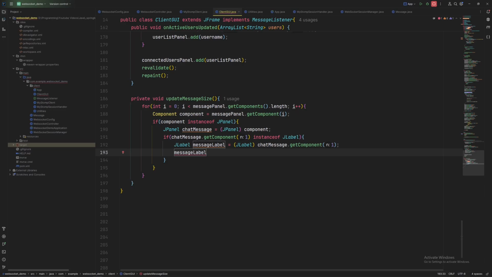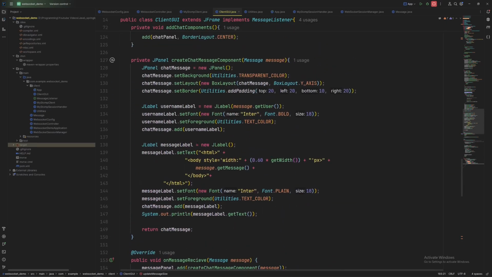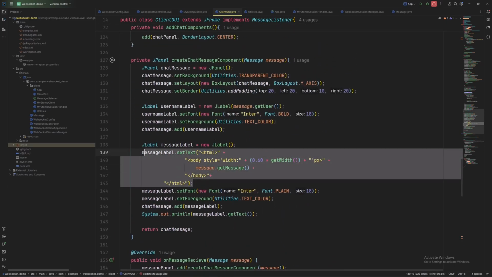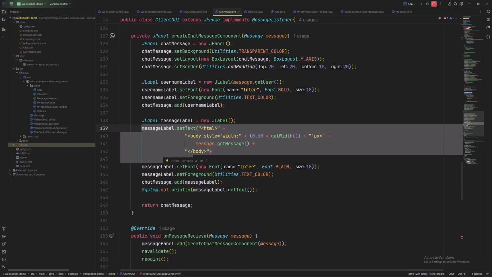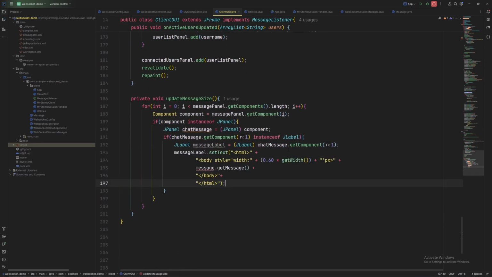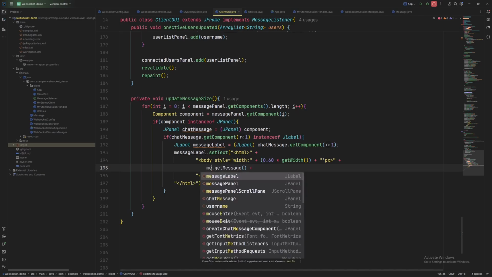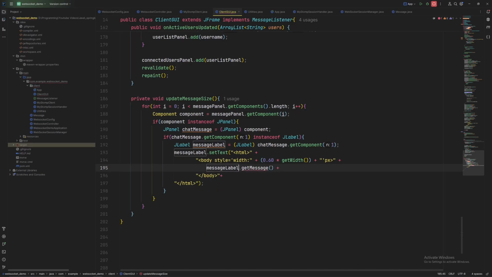the current width size. So we're going to call message labels. And to make it a lot simpler, we're just going to copy and paste this, because it was a bit of an issue to format it. So we're just going to copy this and paste it down here. So for the message, instead of saying message.getMessage, we're actually going to say messageLabel.getText. Alright, so now let's test this out.